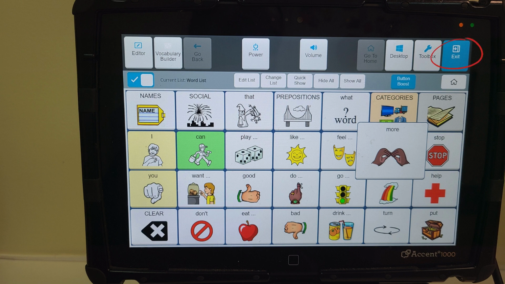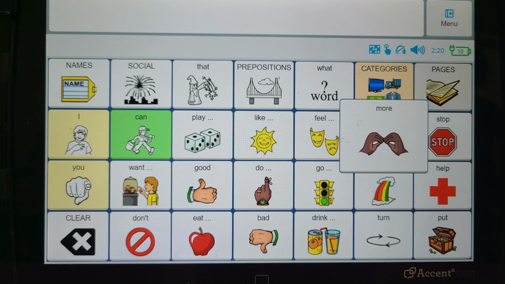So now I'm just going to go up to the top right and select exit. So now we are back to kind of the home page of this device. And as you can see here, my core word that I'm focusing on, more, is enlarged.